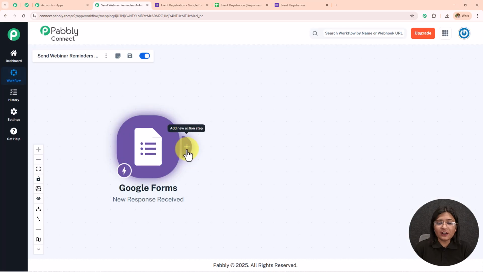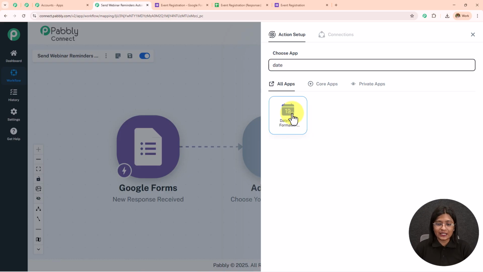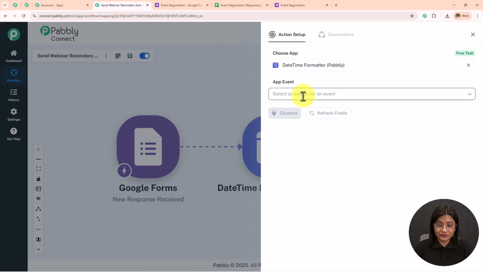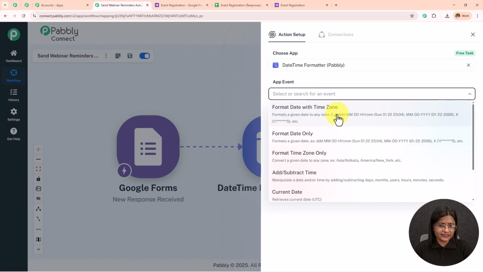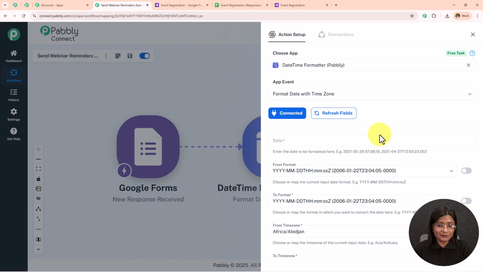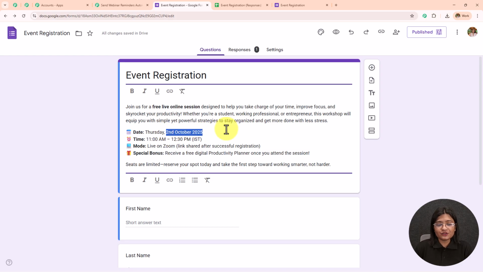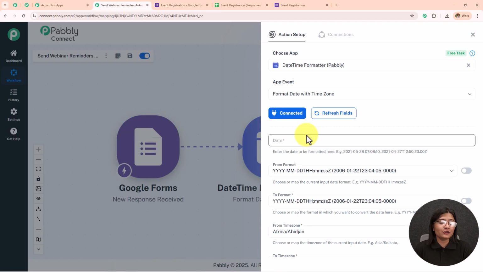So now I'm going to click on this add new action step, and in my action application, I'm going to search for date time formatter by Pabbly. In my action event, I'm going to select it as format date with time zone and then click on connect. Now over here, I'm going to enter the date on which I'm going to send the reminder. If I open my forms, you can see that the event is on 2nd October. I'm going to send the reminder on 1st October.